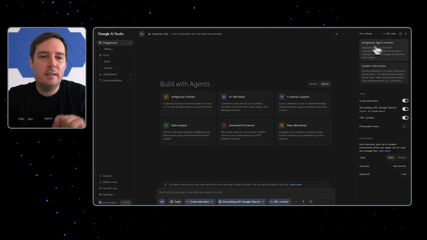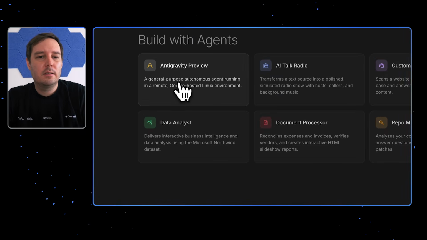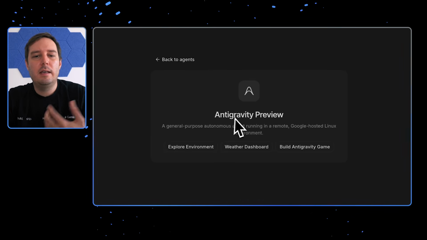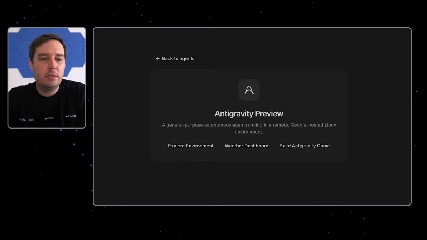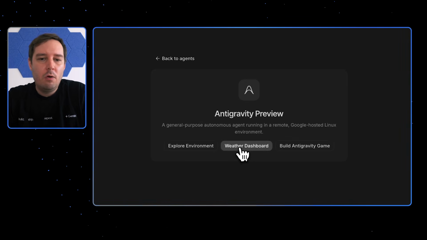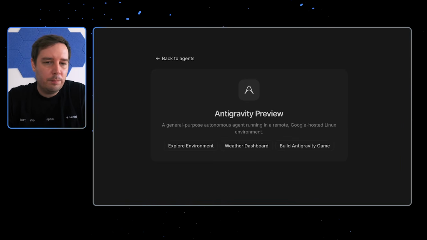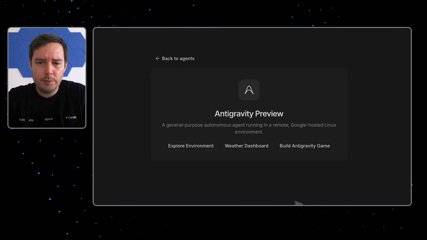If you select this, then here you can explore different templates. First, let's just use the base template, the Antigravity preview one. Here we have different startup prompts you can try. For example, explore the environment by running different bash commands on your environment, or build us a weather dashboard or a game even. Let's use the weather dashboard.